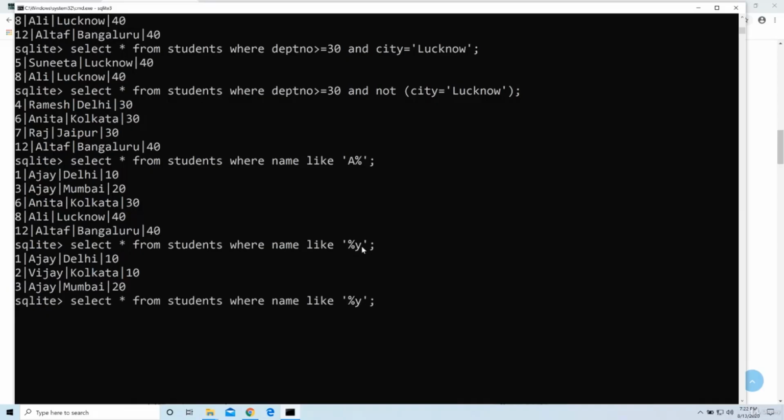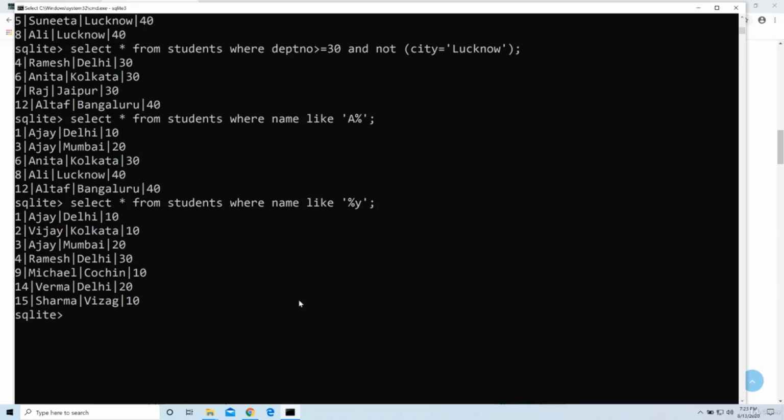So even I can say like this, any number of characters in the beginning, then letter M is there, then any number of characters. So it will show only those students whose name is having letter M. Yes, Ramesh, Michael, Verma, Sharma, they are having M in their name. So we are saying here that any number of letters before M, any number of letters after M, but M must be there, right? So that's how you can use this like.